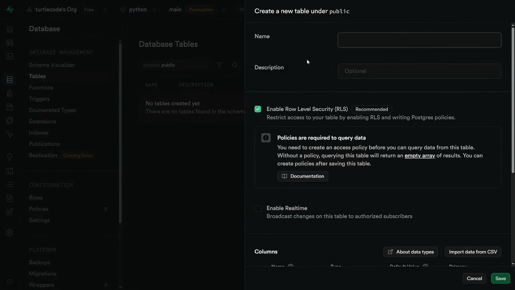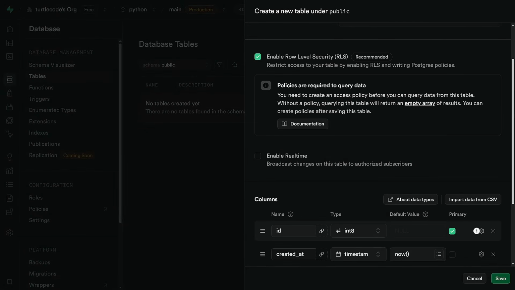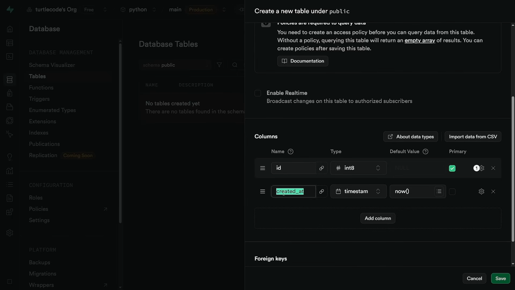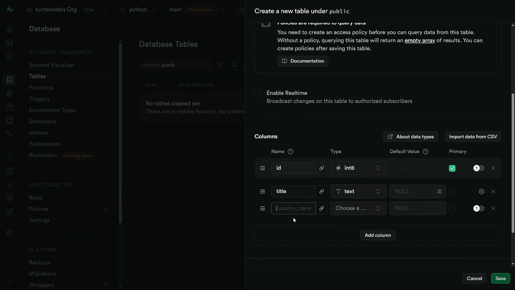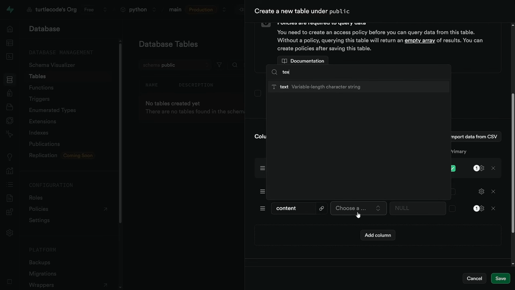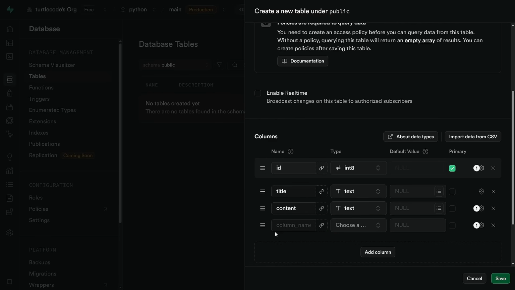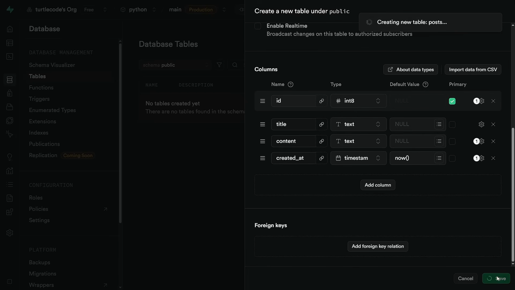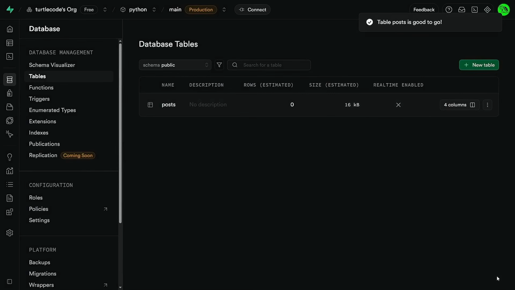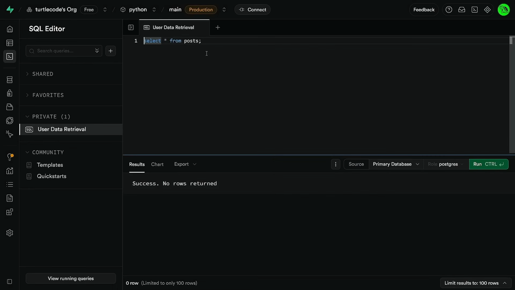Let's call it posts. Now we'll set up 4 columns: ID for the primary key, title for the blog post title, content for the body of the post, and created at to store when the post was created. Click Save and your table is ready. You can also check your table in the SQL editor using a select query, but right now there's no data yet.